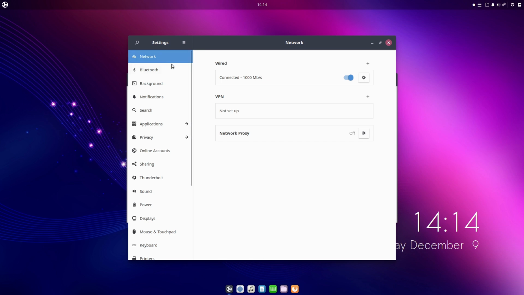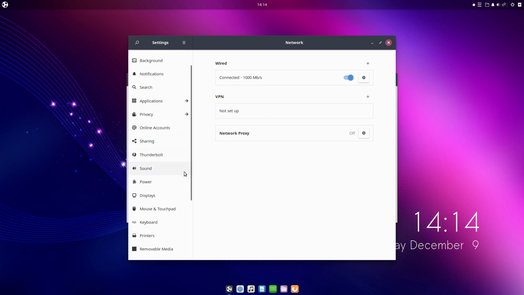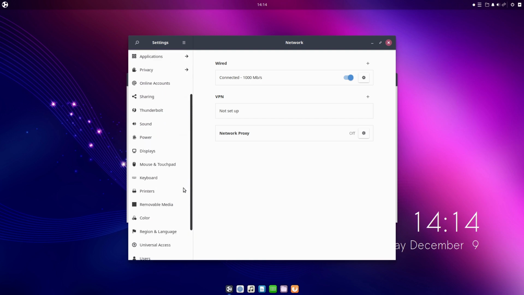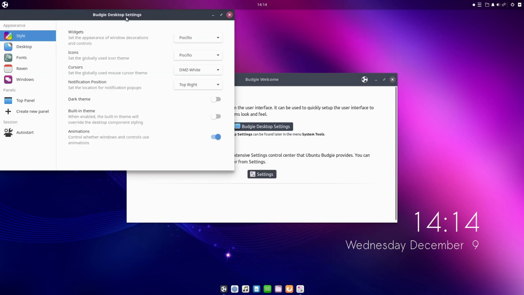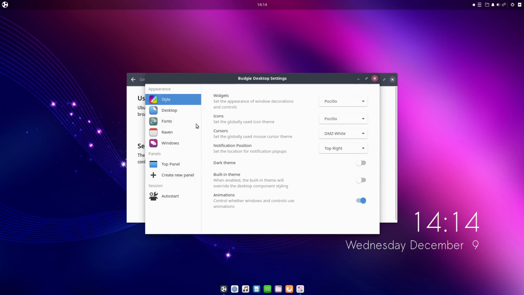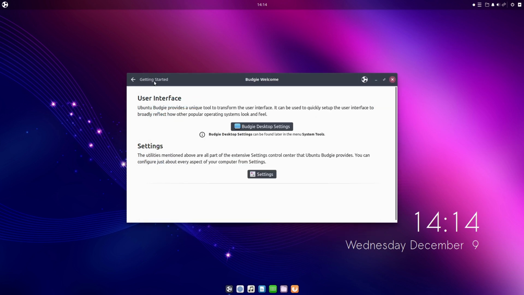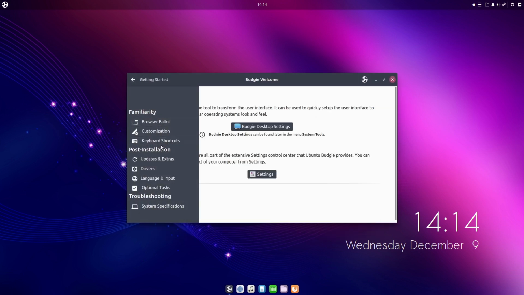Let me briefly summarize it for you though. Here's your basic full-on computer settings inside of your basic settings, and anything that is specific to Budgie, such as the applets, the style, the theming, all of this is in your Budgie desktop settings. All right, so we also have in here keyboard shortcuts.